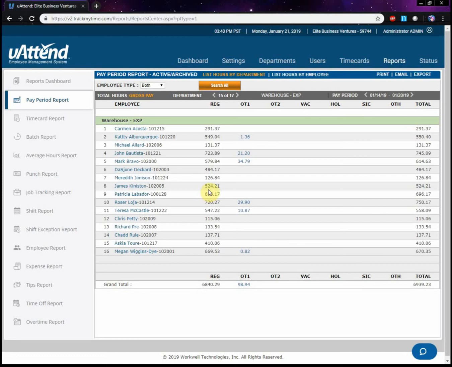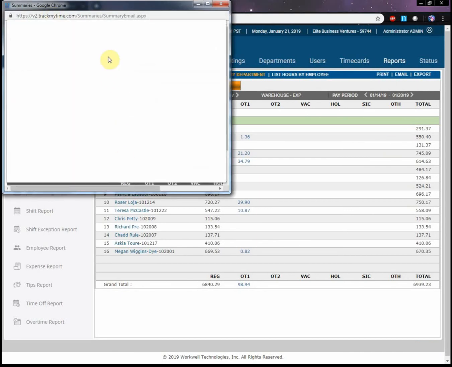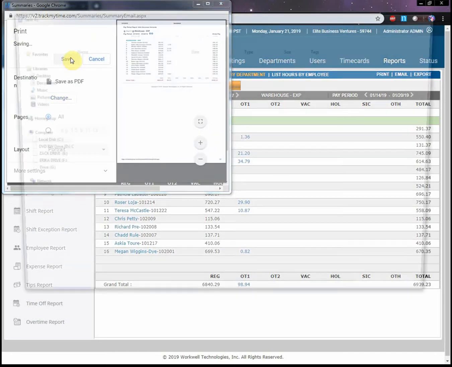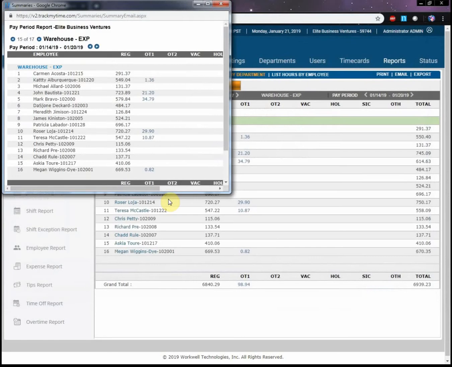Now, these are not hours. We've had some confusion in the past because there's no dollar sign. Oh my gosh, they worked 291 hours. How is that even possible? So you'll notice in my email, I was very clear to say this is showing billable totals, not hours. So again, go ahead and print that report out. Save as a PDF, and it is the Express Temp Payroll Totals.